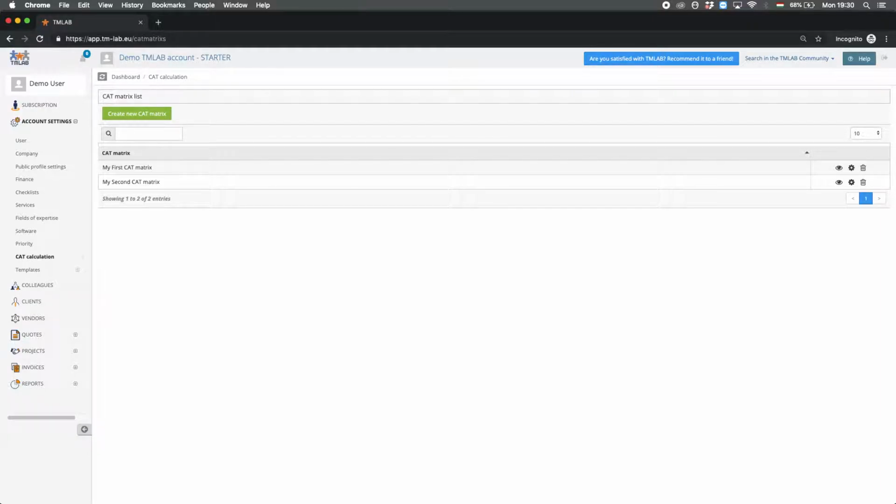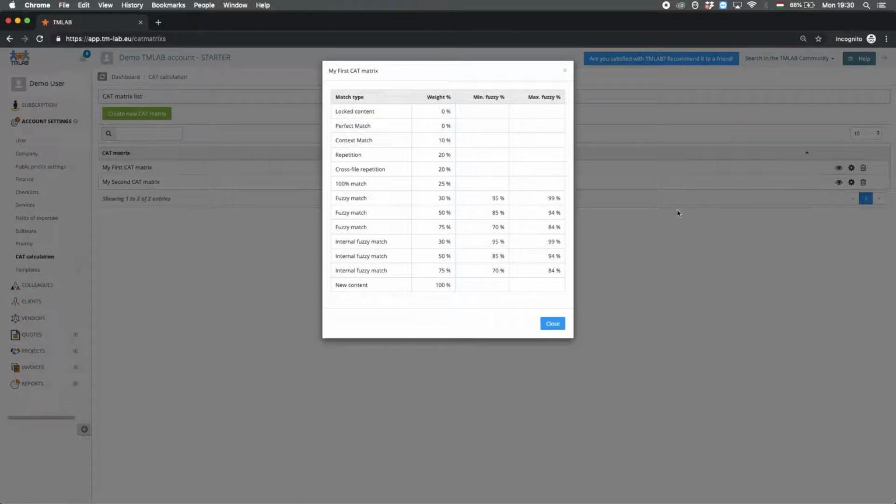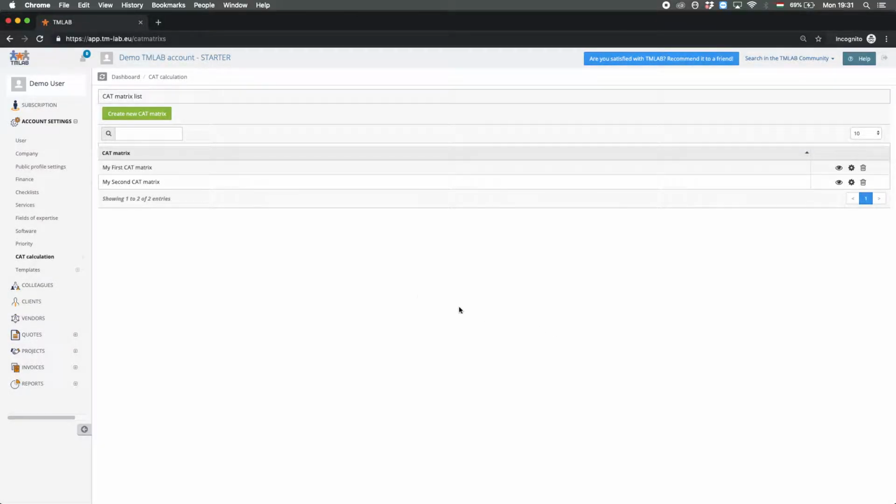As you can see, I already have two CAT matrices created. If you click on the eye icon, you can see that I have the weight already set, the minimum fuzzy match and maximum fuzzy match set for the fuzzy matches. This is a customized analysis with internal fuzzy matches, etc. Of course, as I said, you can create any number of CAT matrices that you will later on be able to use for your projects. To do so, you just need to click on Create New CAT Matrix.